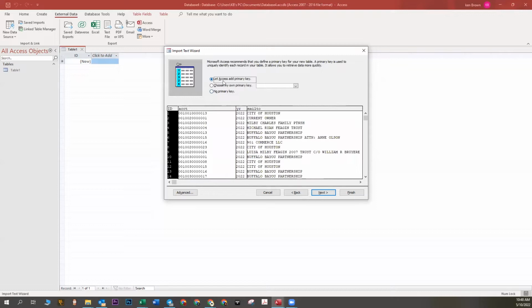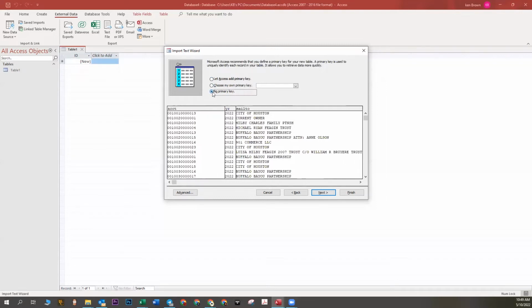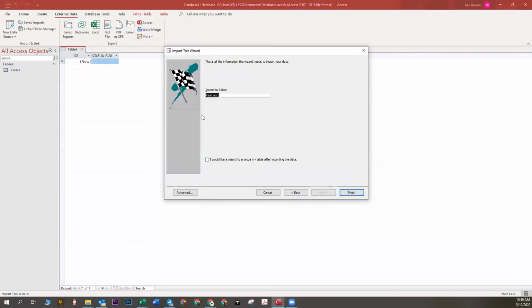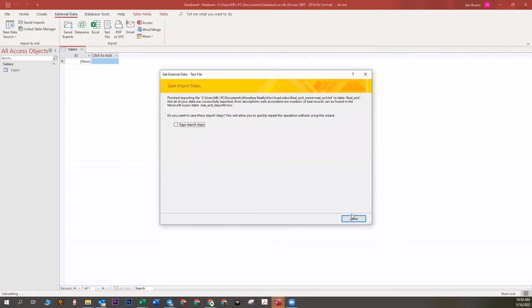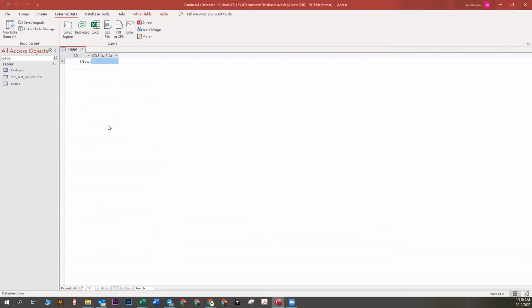And it says let Access add a primary key. There's no problem with this. I just don't do it a lot of times, but there's no problem with that. But I'm going to do no primary key. I'm going to hit next. We'll leave it as the name. Then we're going to hit finish. Then we're going to give it a second. All right, it looks like it's finished.